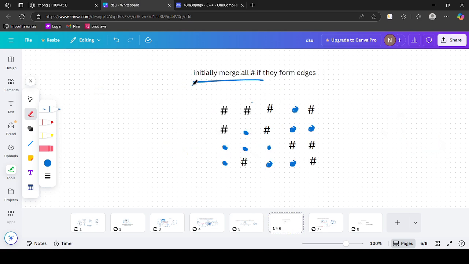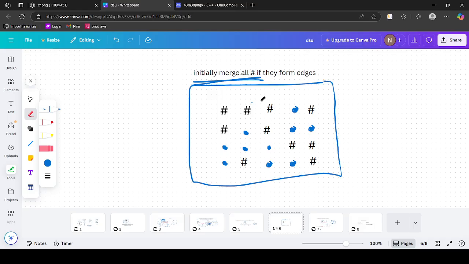And so initially we will merge all the hashes using DSU. Initially we are at this, and if this is a hash, then try to merge with the next ones. If those are hashes, for example, this is a hash, and the next is a hash, yes, so merge these both. And this is also a hash, so merge all these 3. And this is a dot, so don't add. This is a dot, don't add. And this is a hash, yes. This is a hash, yes. So this is one connected component.